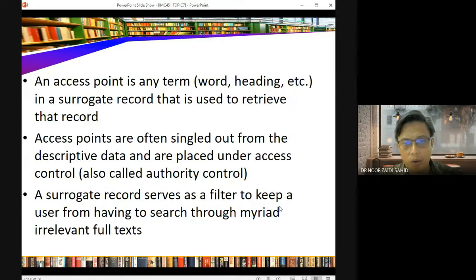Okay, now access point. Any terms, for example, words, headings, and sometimes people do refer to access points as keywords. When we talk about, for example, a search engine, most of you, including me, sometimes prefer to use the word keywords. Kita tidak akan gunakan access point, but most of us will call the term keywords. What are the keywords that you want to use or formulate in searching the information as you desire?